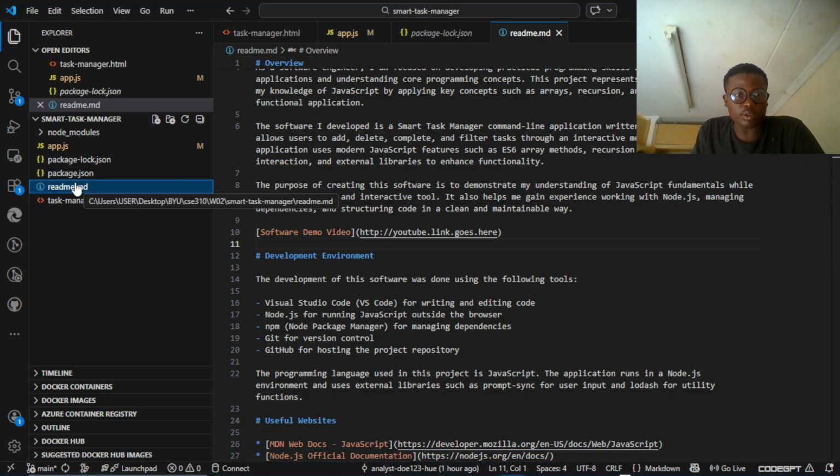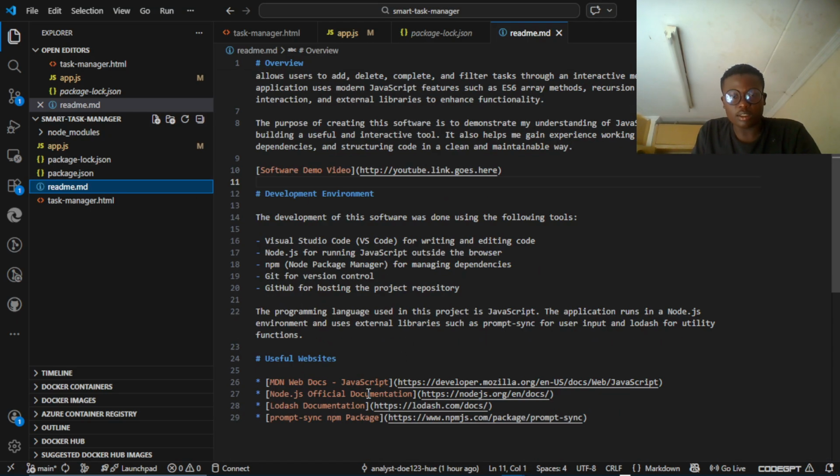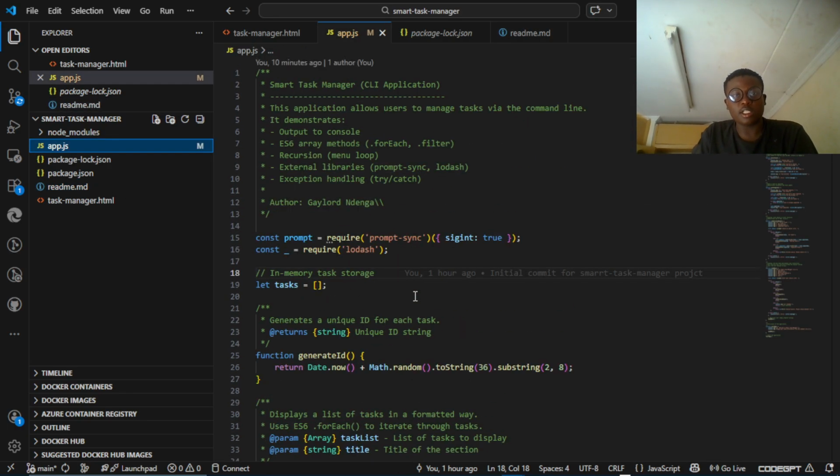Let me go back to showing. The useful websites I use are the Mozilla developer site, and the official Node.js documentation, where I downloaded Node.js and Lodash, which is the utility library for functionality. Then you have the prompt-sync npm package. The documents are there. I have my app.js, so allow me to take you through it.